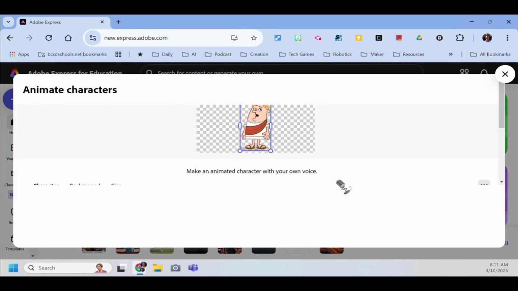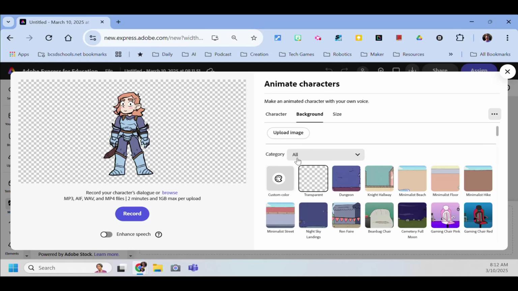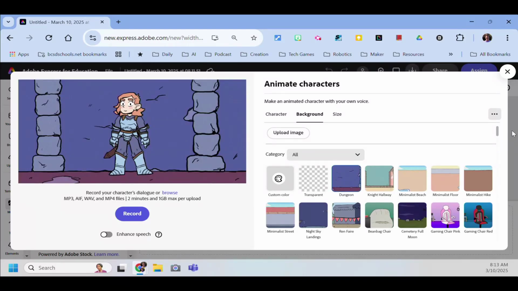Yeah, when I did a project with one of my schools, I would say 90% of them went animate character. And so when you create your character, again, if you go transparent background, you can drop it into any kind of AI created background, or you can create from the multitude of backgrounds that they've got. But the best feature about this and why I really like it is the enhanced speech feature.